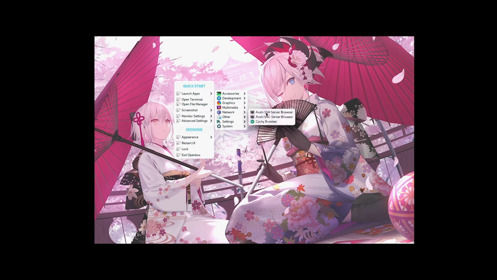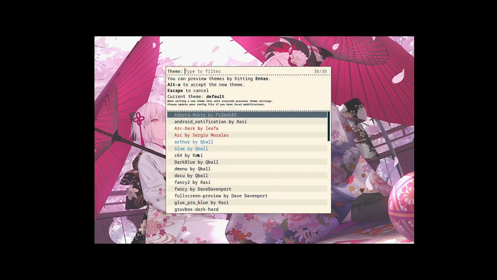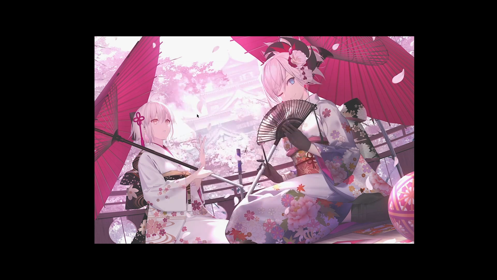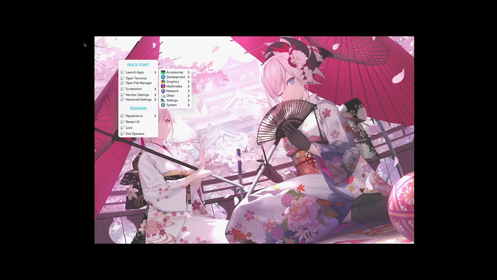Then in networks, you have got the SSH server browser, VNC server browser, cache browser. In others, you have got the Rofi theme selector and Rofi. So let us open the Rofi theme selector. Okay, so right now the adapter is default. So this is the art dark, then fancy. It is not doing any effect because the panel is not visible. Otherwise, we could have seen the change done by the theme to the panel.